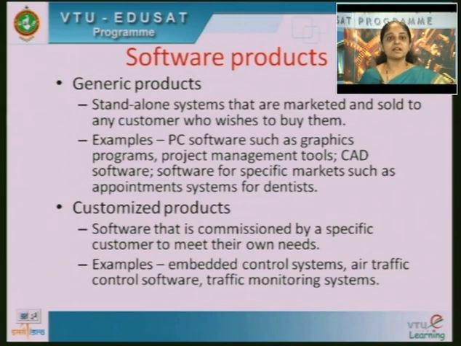The best example for this is our Office package, right? Word, Excel, PPT: anybody can use it for their own purpose. It is not targeted to a specific audience. That is called a generic software product.